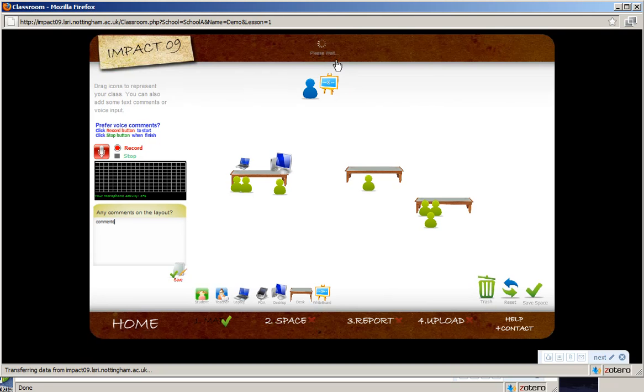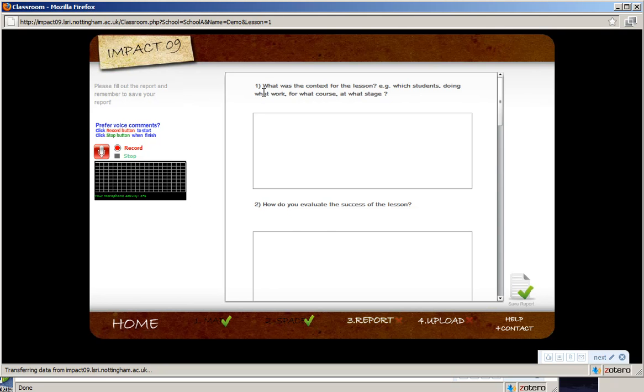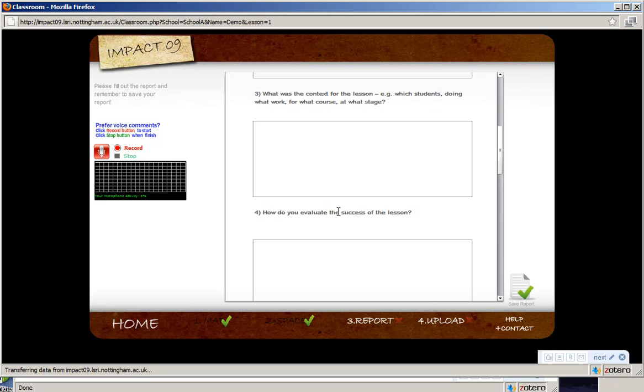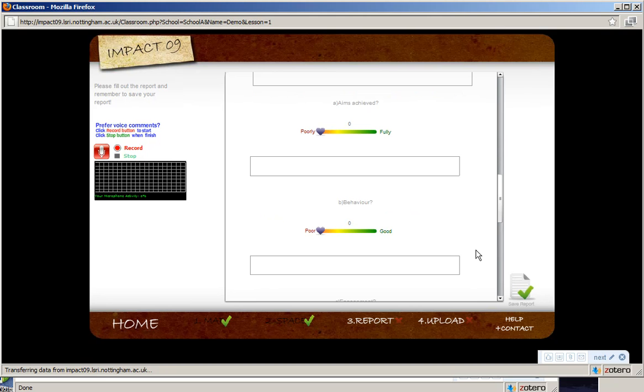Save it when it's finished, and we can see again here that the save is taking place where it says please wait, and again a tick in the space, and we're ready to move on to this stage where a number of questions are asked about what the lesson concerned. Was it successful? How did you evaluate that success? And there's a slider here in which you can indicate in a numerical way whether your aims were achieved fully or poorly, whether the behavior was good or poor, and so on.